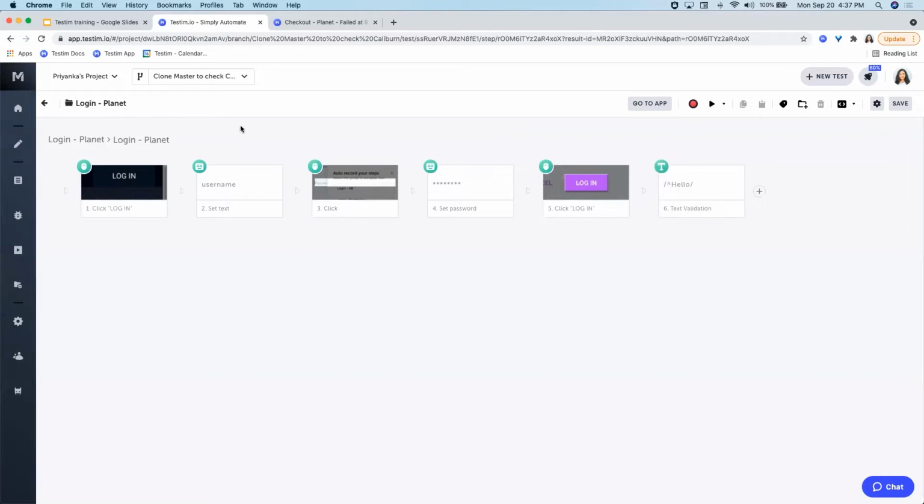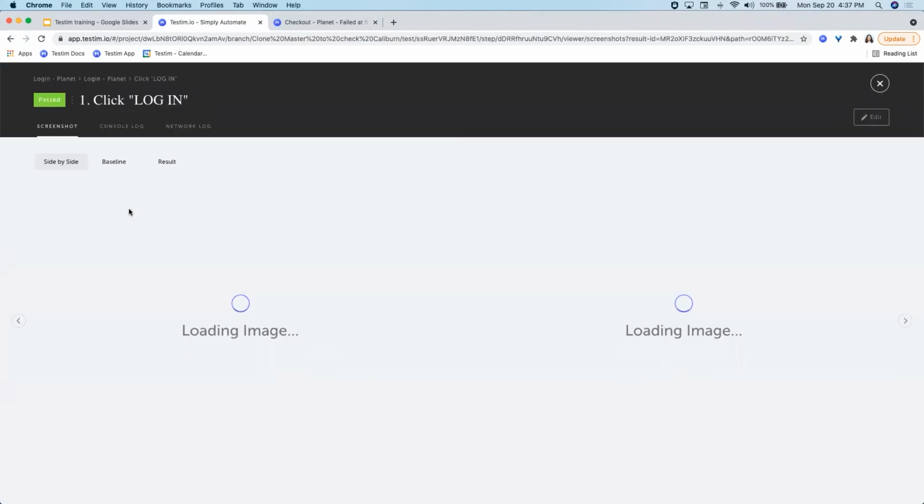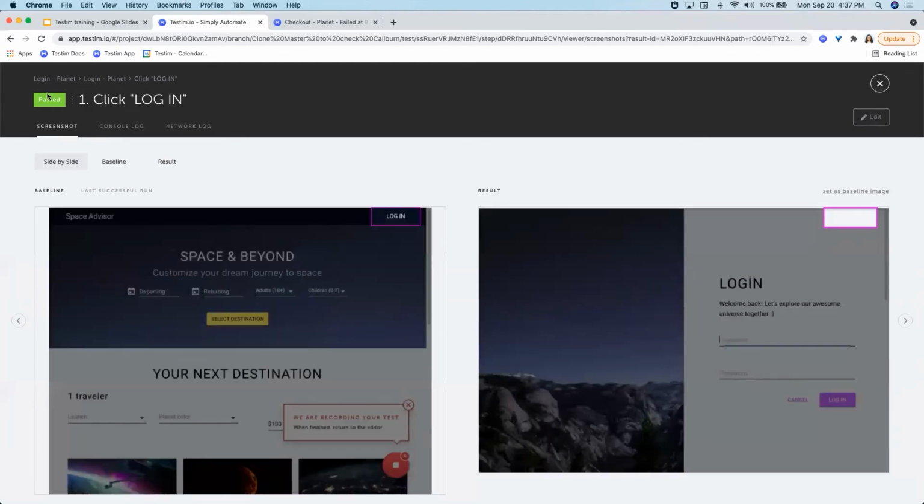So here you can kind of see the screenshot, a snapshot of what's happening in the test. To see it in more detail, you can also expand each and every step and see the screenshot here. Here you will see additional details like the step number 1 here, it's passed.